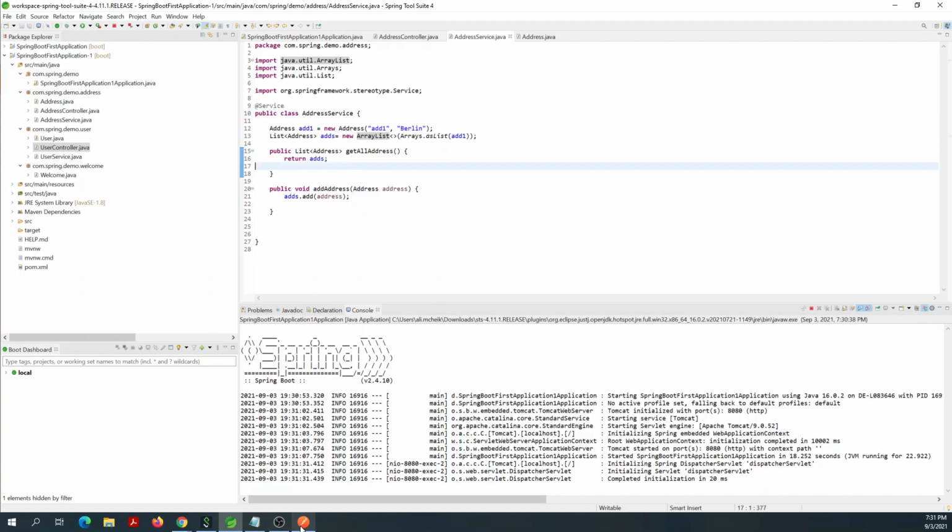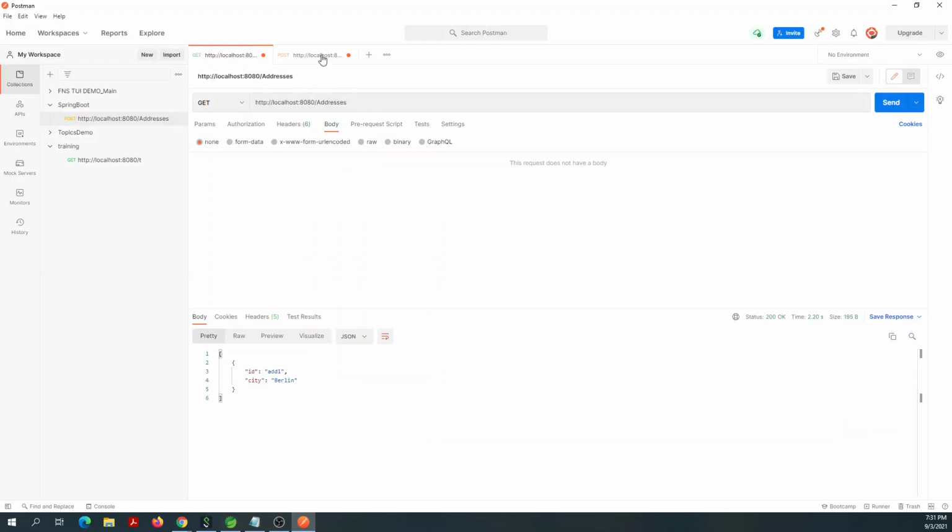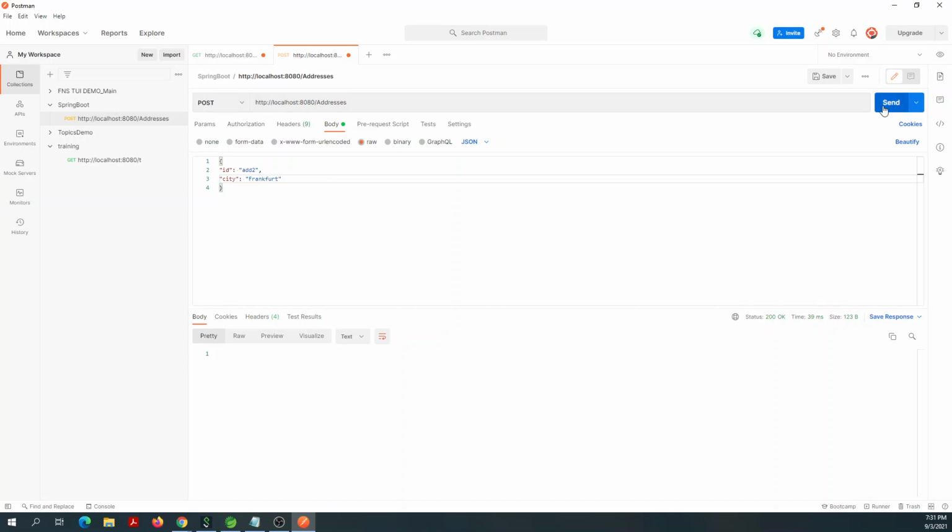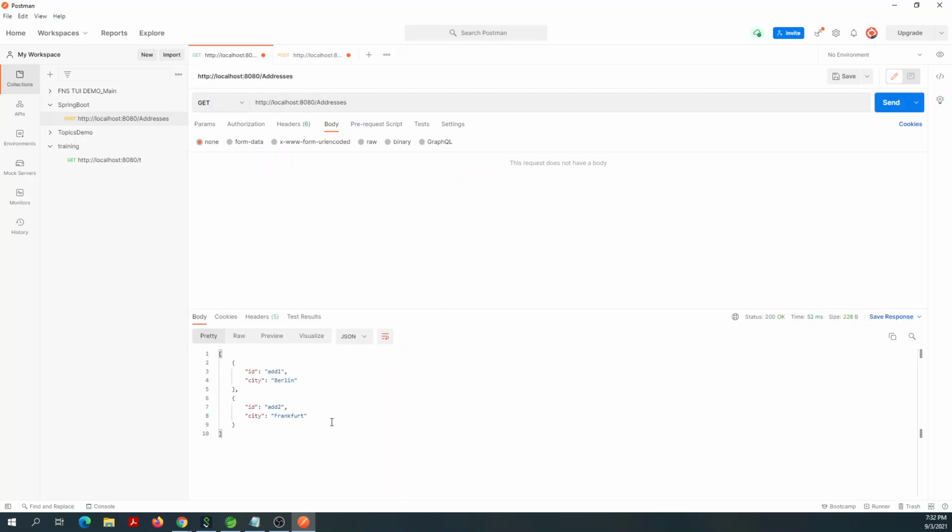Okay, now if in Postman I add another in the post, for example 2 Frankfurt, I just click send, then go to get, then I click send. You can see the add 2 in the address and the city is Frankfurt, okay.